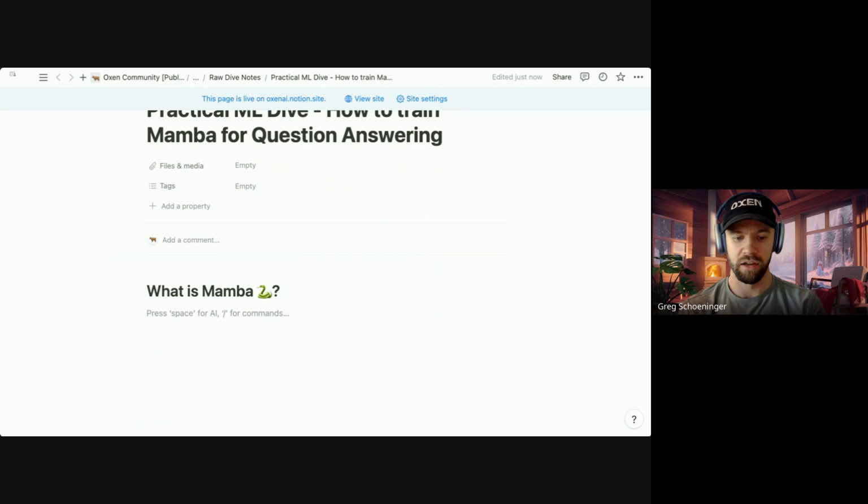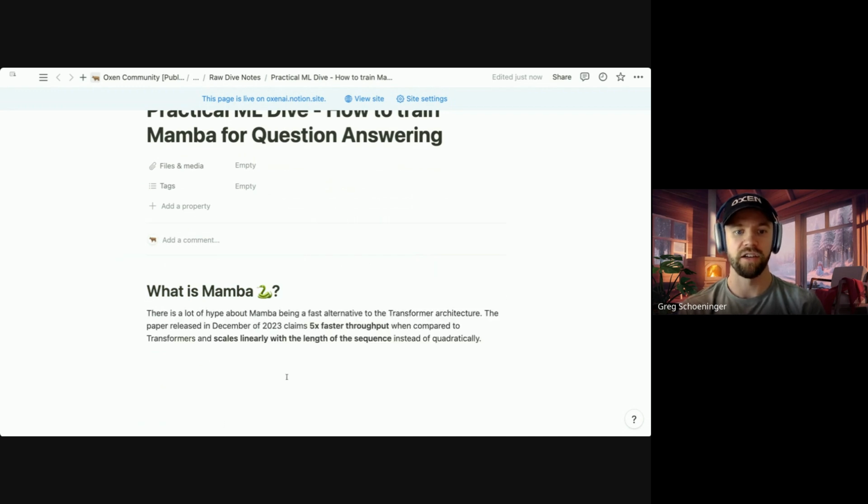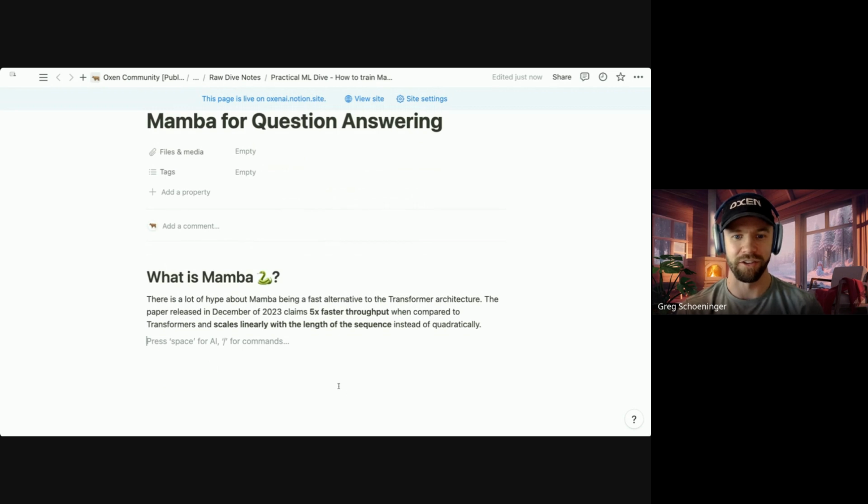So with that said, let's start with a brief overview of what is Mamba. There's been a lot of hype over the past couple weeks about Mamba. It was released back in, well, the start of December. This stuff moves so fast. It claims 5x faster throughput compared to transformers, and scales linearly with the context length, which is pretty exciting.